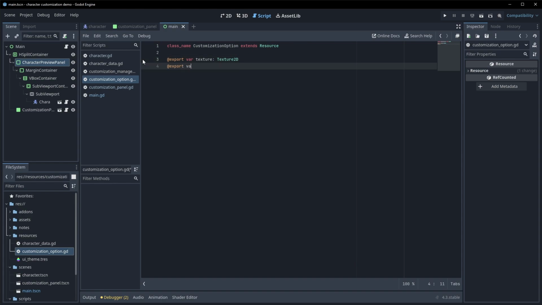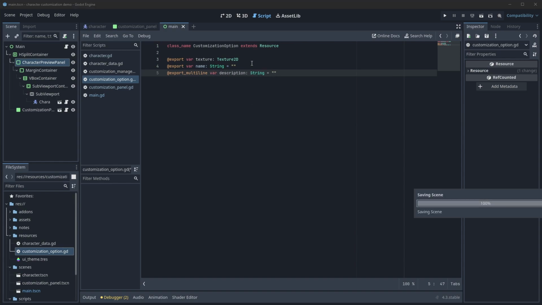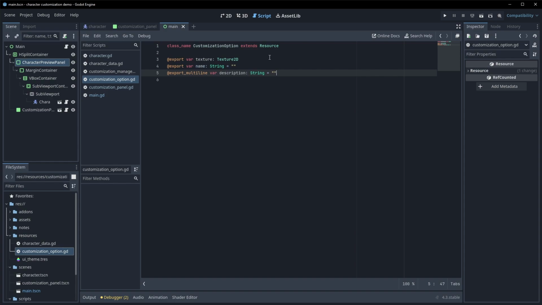We're going to have another export variable of the name, which is going to be of the type string. Again, we can default that to an empty string. This is just going to be a display name shown in UI dropdowns and labels. And then we're going to have an export multi-line variable of our description, which is also going to be a string, and it can be defaulted to an empty string. Right now, this is really going to be optional, but we're going to include it here in case we want to build on this in the future.